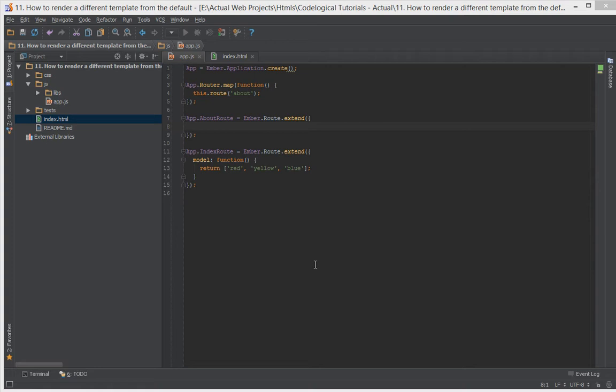In this tutorial video we're going to be having a look at how to render different templates from the default one. Okay, I'll try to show you what I mean by that in a moment.